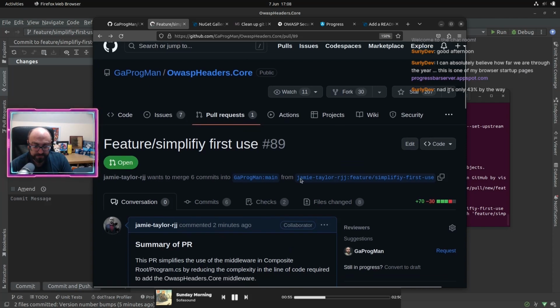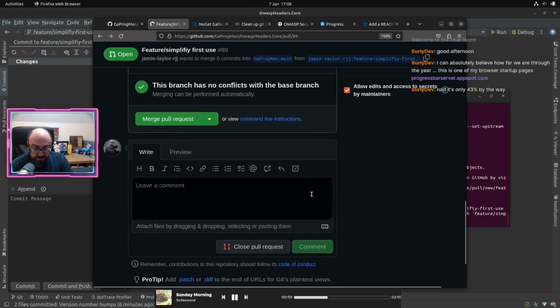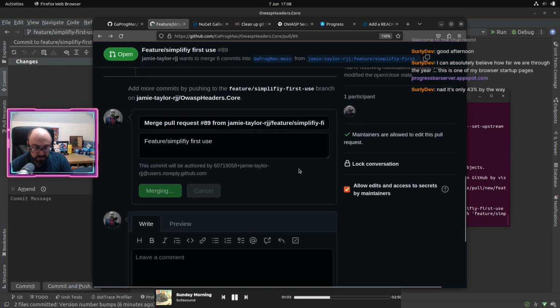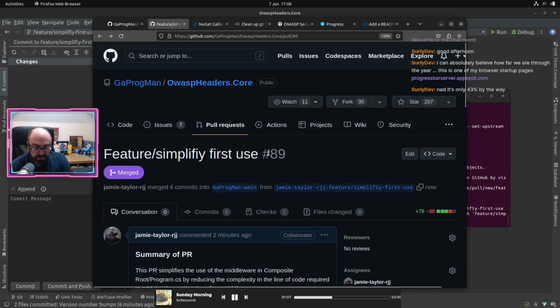But I know that this is complete. I don't need to review it because it's me. I'm going to merge this pull request. It's going to do some magic. I'm going to delete the branch. Fantastic. So that will eventually push up.